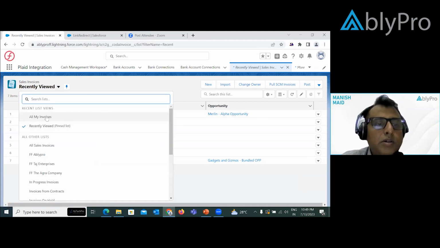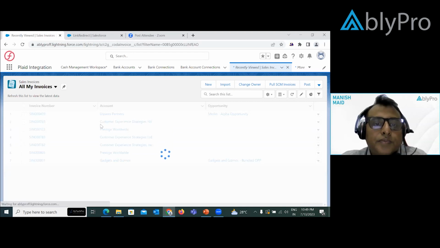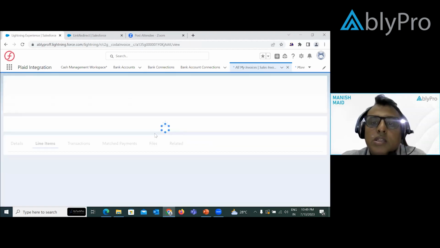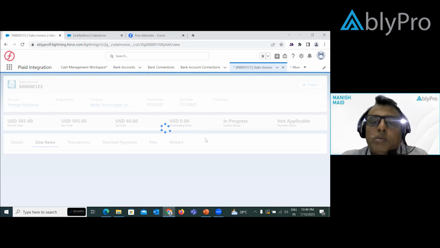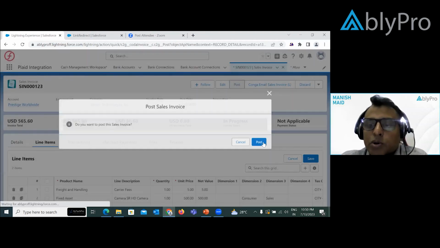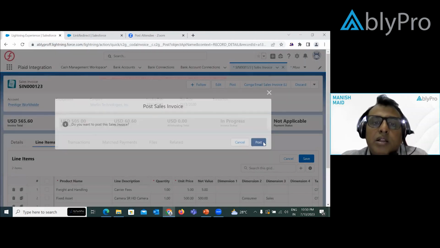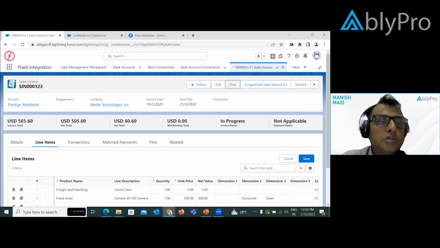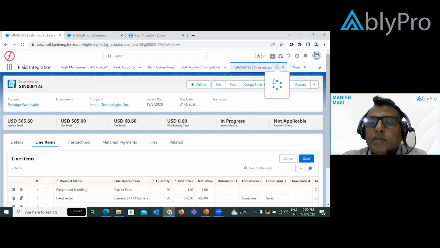Let's select all invoices. So let's say there is an invoice which is 565.6. Let me open this invoice. The very important thing: the invoice which we are supposed to cash match, the status of the invoice should also be complete. So this also should be posted. That is an important aspect. The product name fixed asset is not active. Let's search for another invoice.